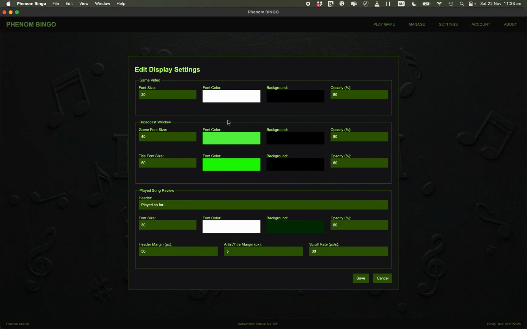It's dark enough to show the text clearly, but it's also just semi-transparent so you can see the video underneath it. In the broadcast window, you can show the playlist name or the game name and also the title artist. So here we're saying how large you want the game or the playlist to be displayed and how large you want the title artist to be displayed, what font color you want, what background you want, and the opacity.